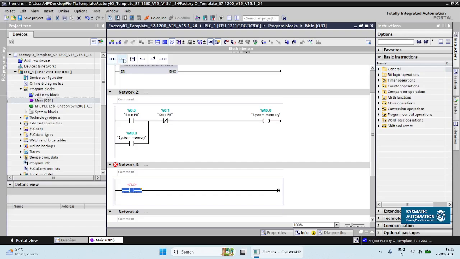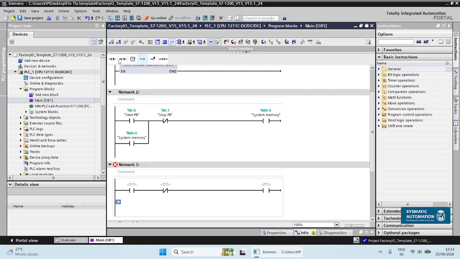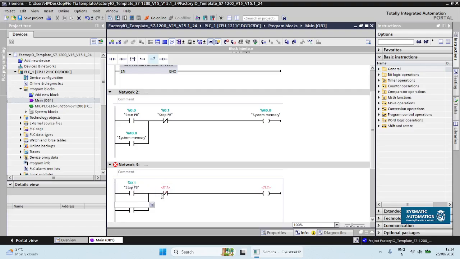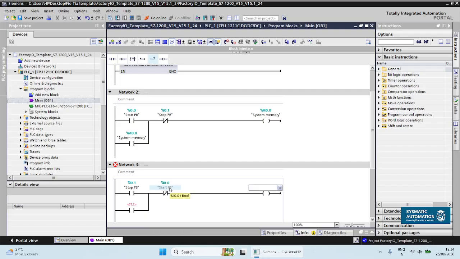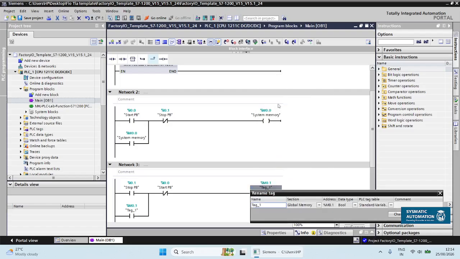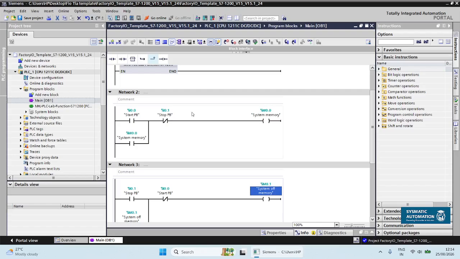In network 3, I will take NO, NC, output and I will open the branch from here. I will take one NO and I will close the branch. I will address this as I0.1, this as I0.0, this as M0.1 and I will add the memory here. It means I will store the push buttons' data into separate memories. I will rename this as system off memory.